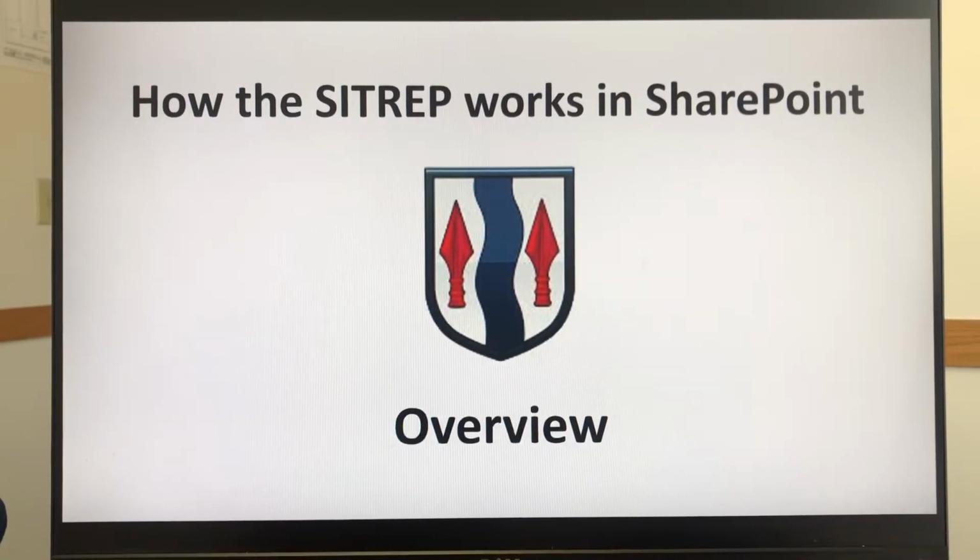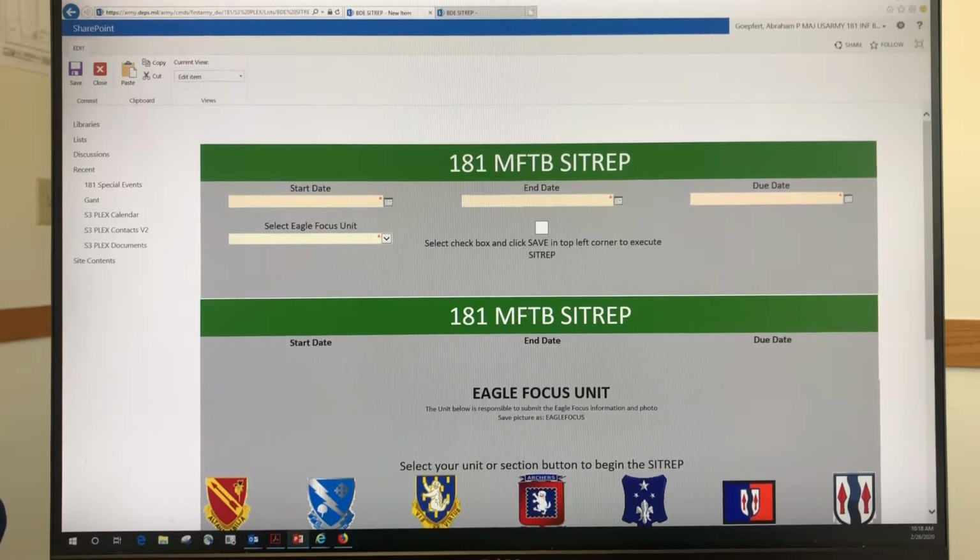All right, so now we're just going to give you a quick rundown of the overall idea of how the SITREP works in SharePoint. We'll just be hitting the wave tops here so you get a better understanding of how everything ties together. Initially, the S3 shop is going to come in and pick start, end, and due dates, and then they'll pick an Eagle Focus unit. So you'll use these things to select that.